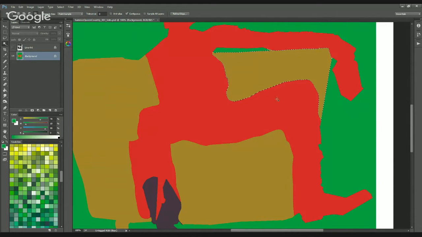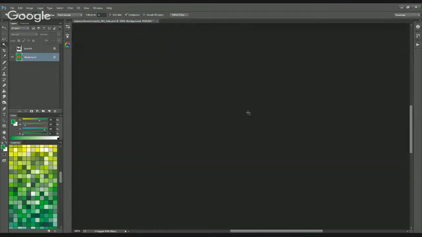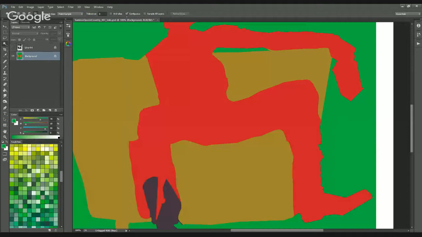So sometimes you just want one piece of something, not everything that is part of the chair. Like in this case, just this corner of the chair. So I'm going to hit Control D to deselect. With contiguous turned off, if I click on this color value, anywhere where it shows up on the layer, it will get selected.